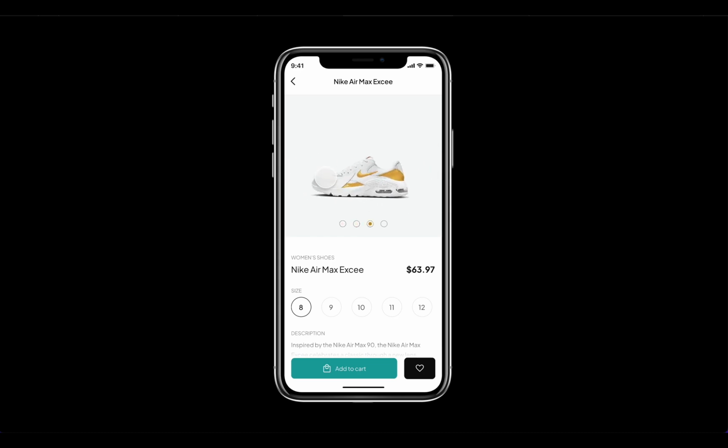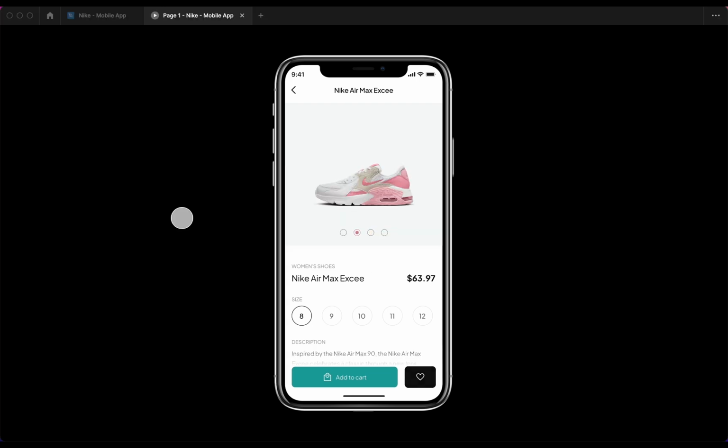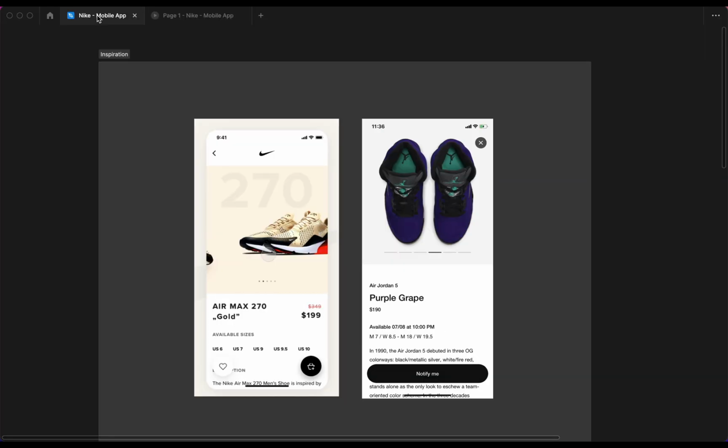Hey guys, welcome back to my YouTube channel, and in this video I'll be showing you how you can create this lovely UI alongside this interactive component. But before we jump into that, I'm going to show you a few things.